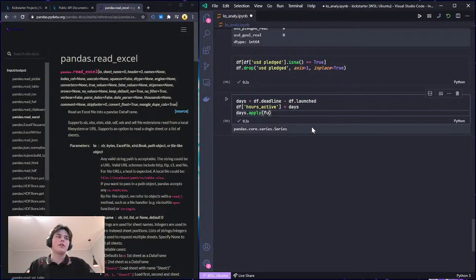In Python we have lambda functions, and this is a great use of them. We don't have to specify a whole function, because we will do easy operations, only one line, so we can do it in a more Pythonic way by using lambda functions. It takes an x as an argument. x is each value in this days series, and what we want to do is extract only hours.